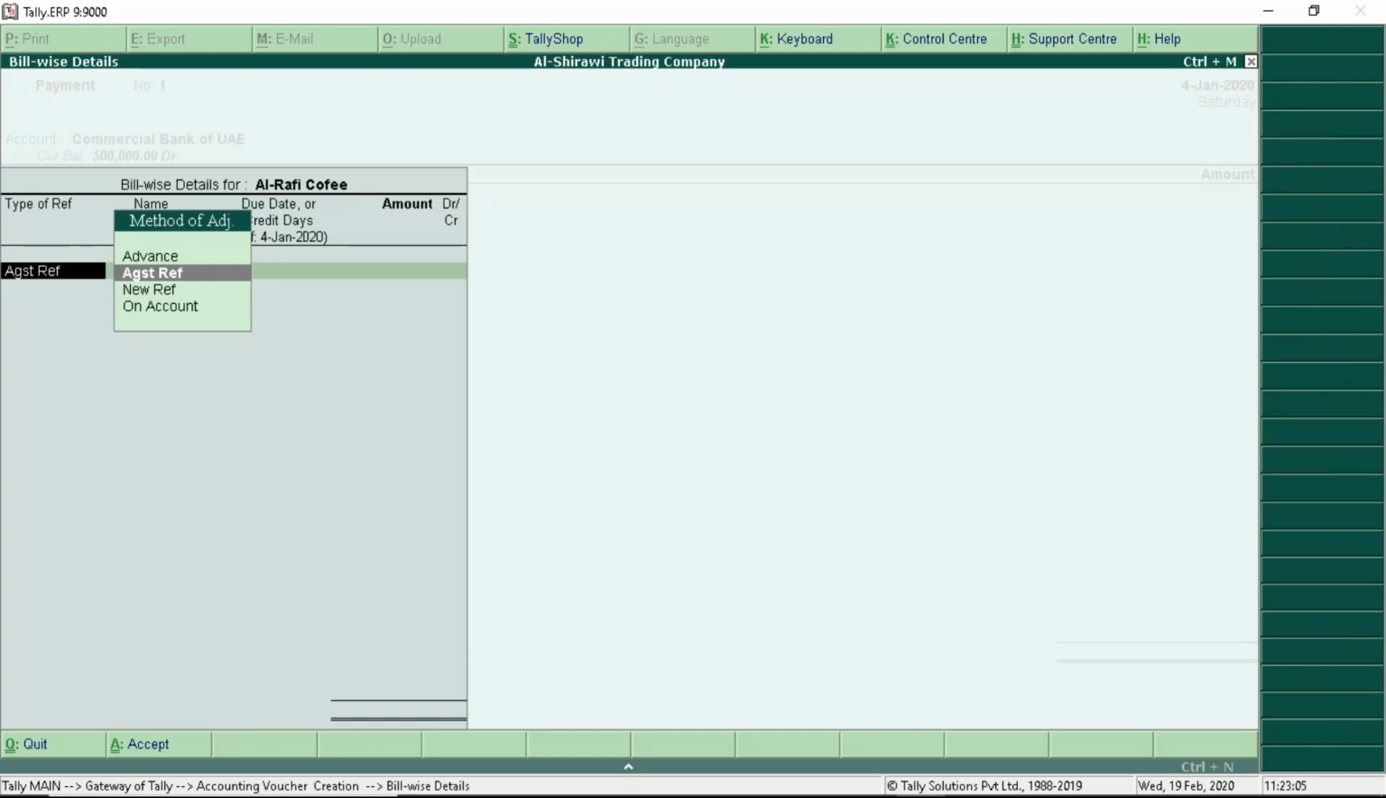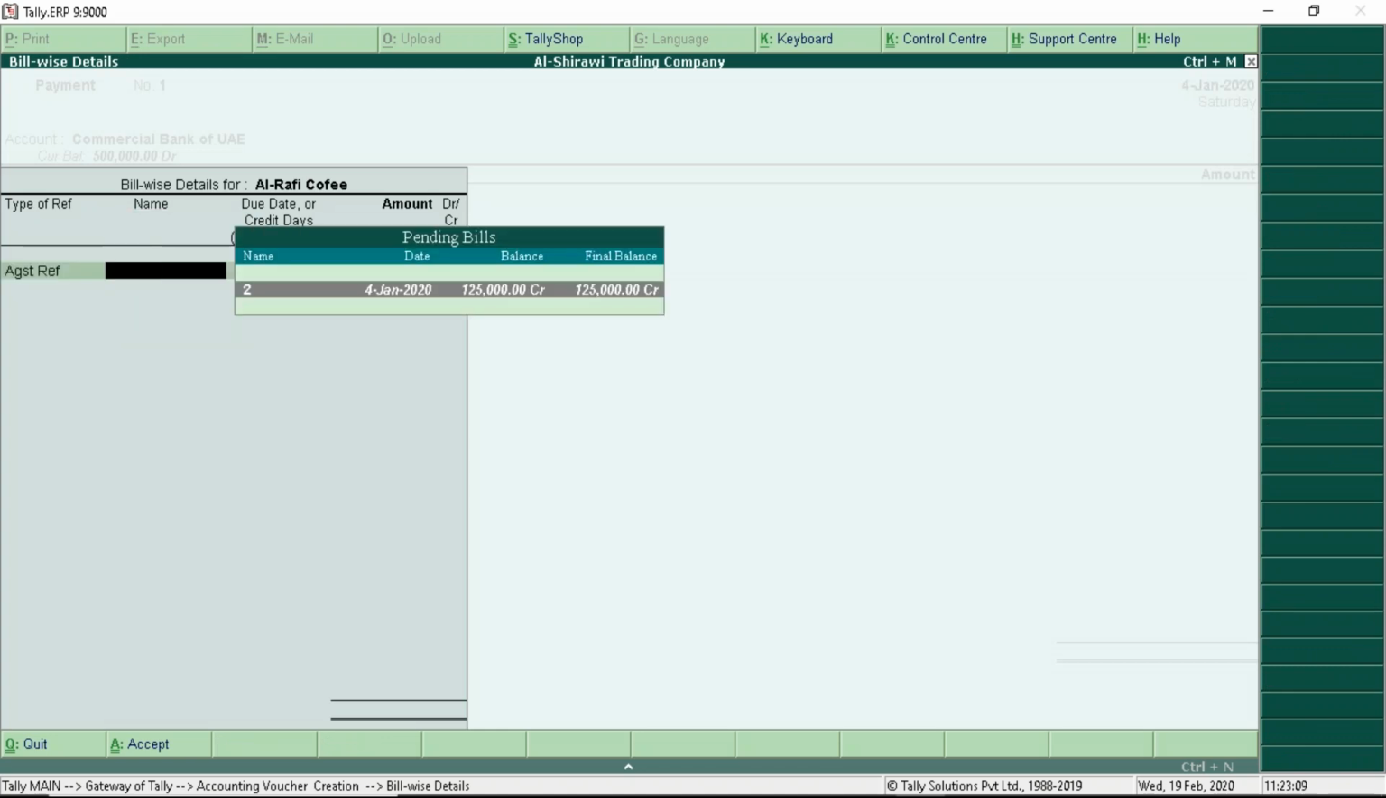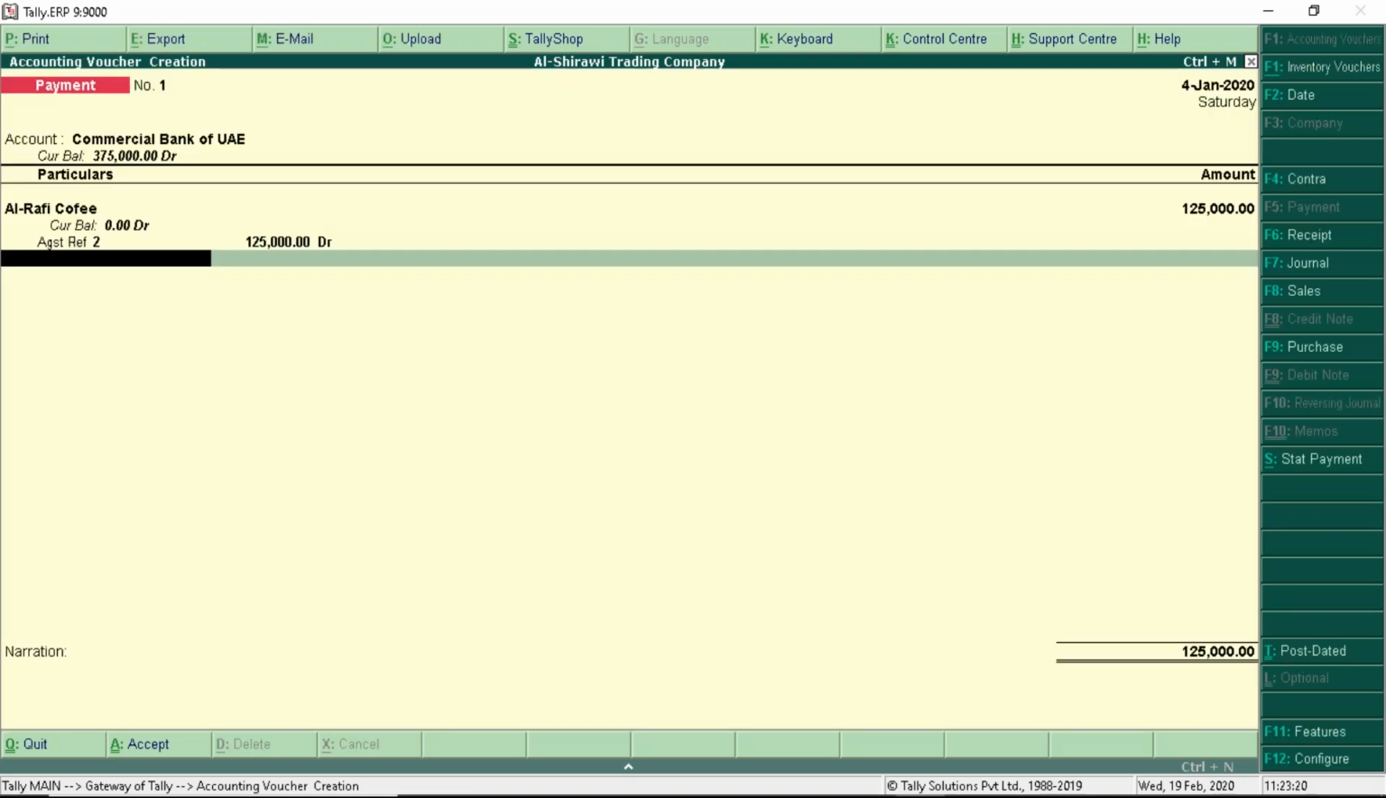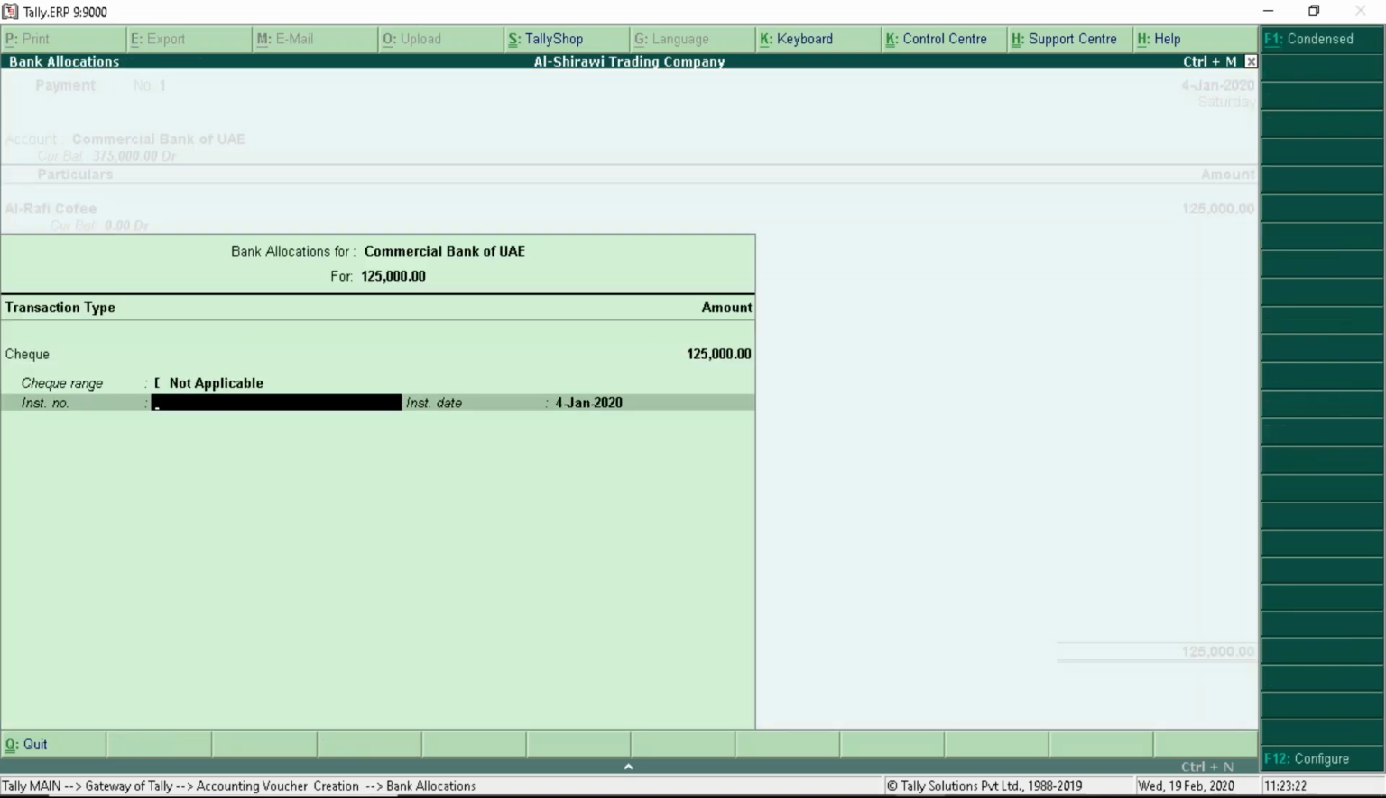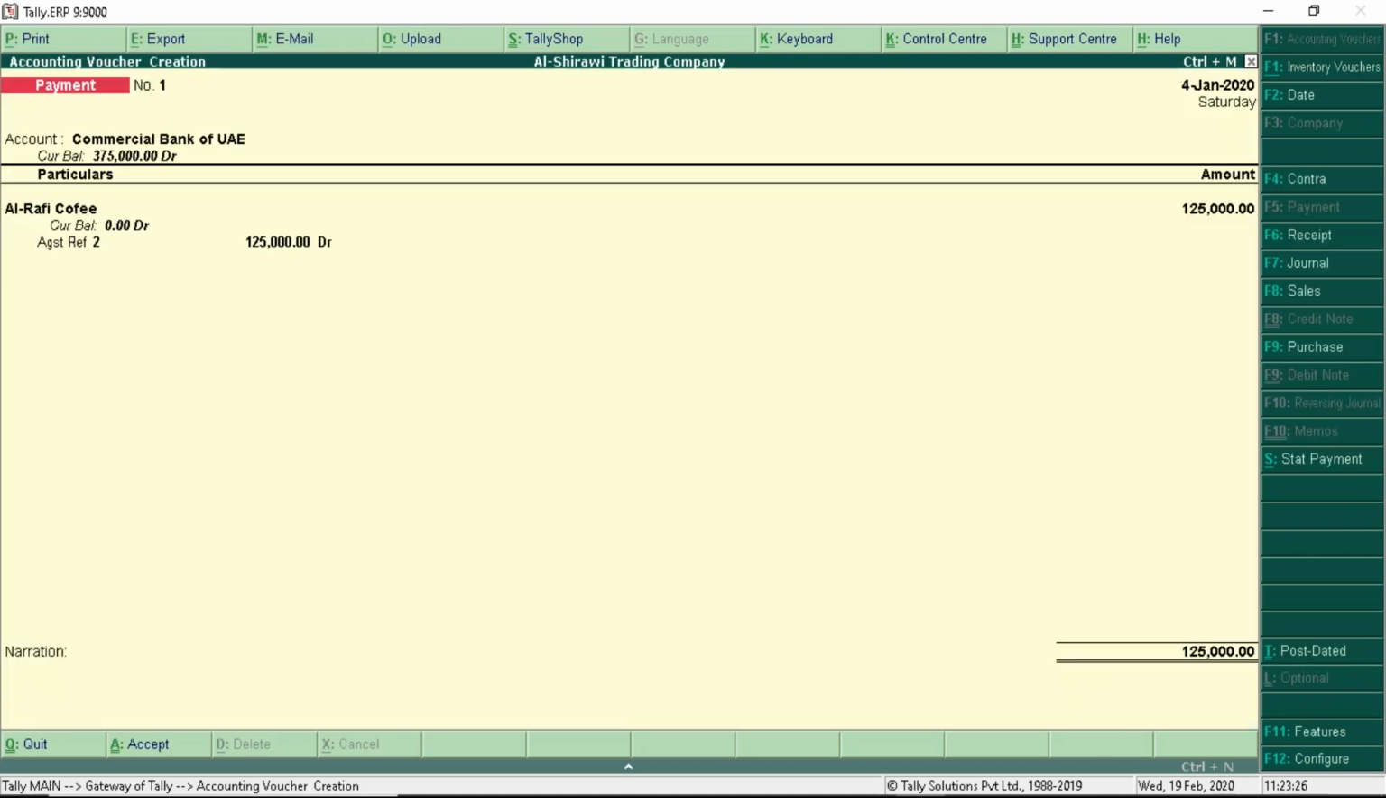So now once I select the party ledger, I'll get the method of adjustments. I'll select against reference. You will get the list of bills against this party listed. You can select the appropriate bill and make a payment. So I'll select this bill. The payment transaction is recorded. You can provide the required instrument number and accept the transaction. We have now recorded the purchase transaction and made a payment to the party.